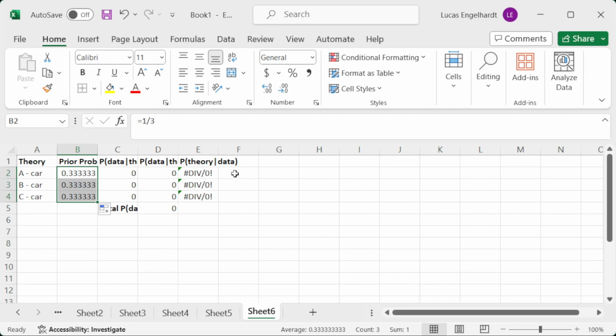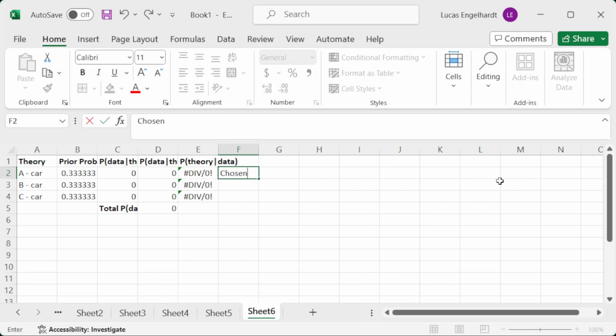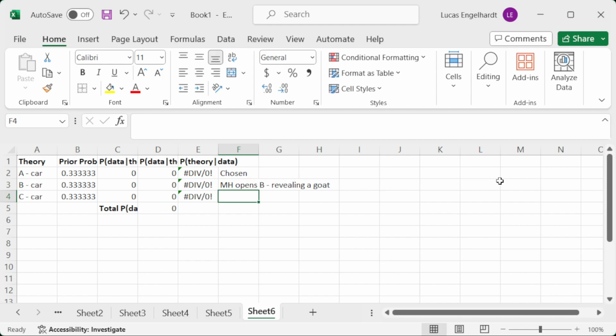Now let's say that I choose door A first. So I say, door A, that's my door. I'm going to mark this one as chosen. Then Monty Hall opens door B, revealing a goat. So here's the question. What is the probability that Monty Hall would open door B, revealing a goat, in each possible case? So let's suppose that the car is behind the door that I chose.